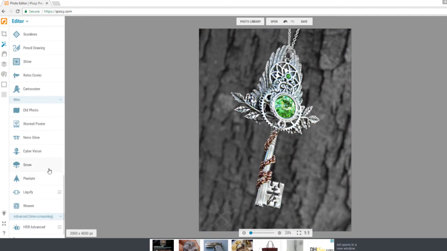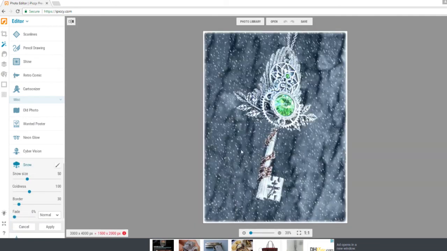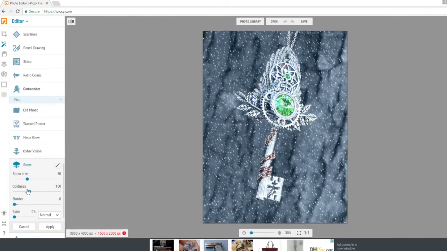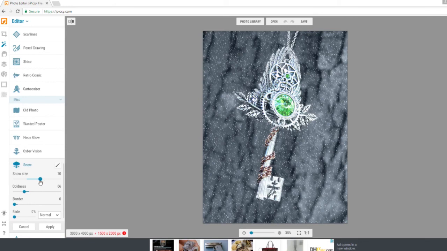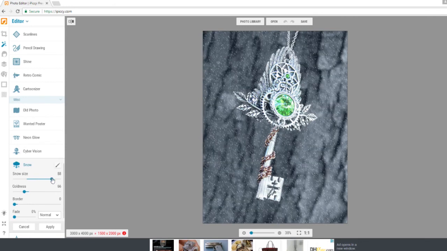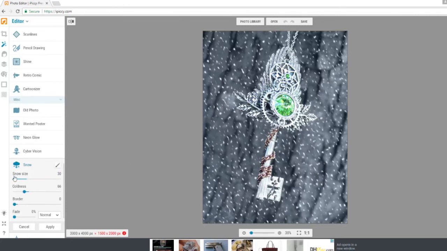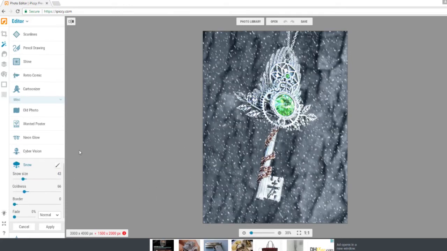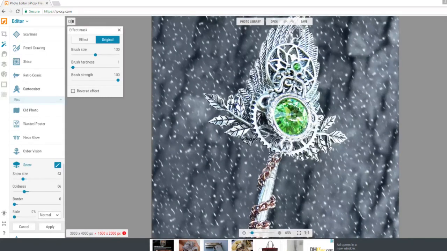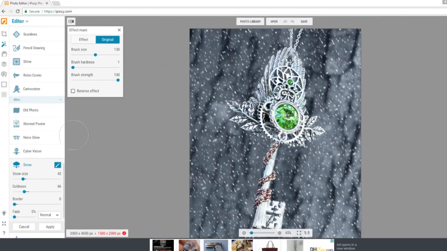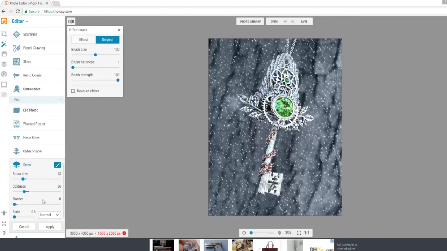And one of my favorite ones for the holidays is this snow option, because you can go in and add some snow. I usually get rid of the border, I don't particularly like having the border, but you can do this coldness option, which kind of makes the screen a little bit blue. And then you can also pick the size of your snowflake. So if you want it to be like a blizzard, you can crank it up, or you can give yourself some big snowflakes. This is another really fun one. And then of course, if you don't want the snow to completely cover your product itself, you can go ahead and delete those with your manual brush.